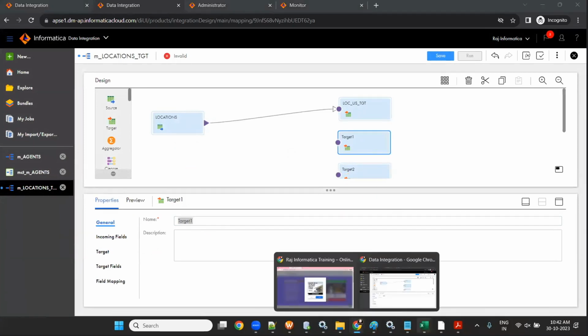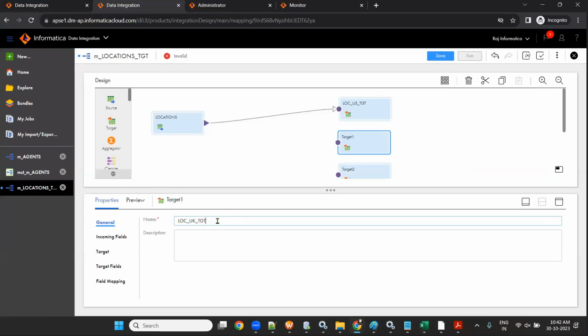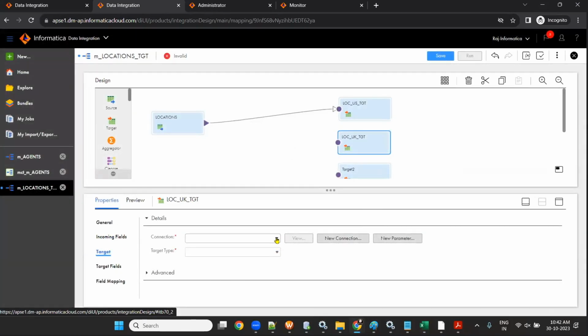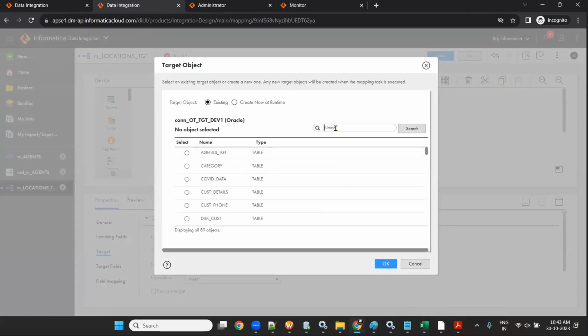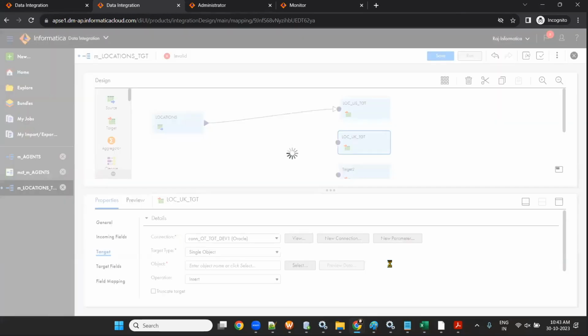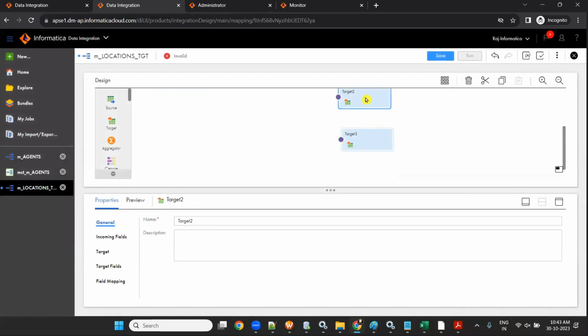Rename the target table. Rename the target to UK TGT. Come to target, select UK TGT. Connection OTTGT dev 1. Select. OK. Locations UK TGT. Click on OK. Second target also done. Correct? Understanding? Next, third target.